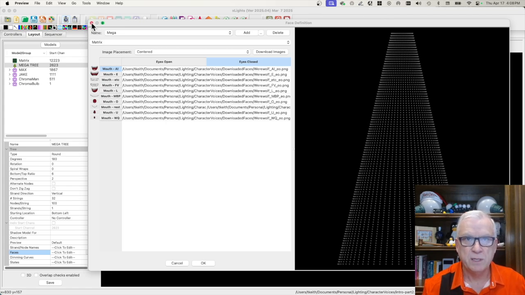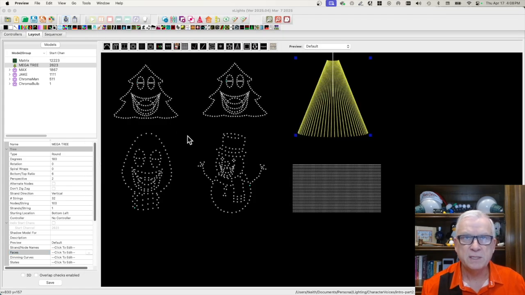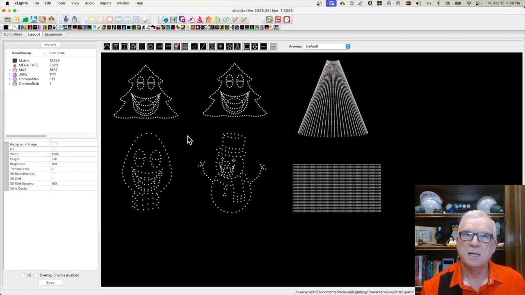I will close the face definition window. One thing to note is xLights will automatically create the mouth and eye movements for you. I'll show you that later in the video. So now that I have explained what a singing prop is, let's move on to the steps to bring a singing prop to life. There are 6 steps in bringing a singing prop to life. In order to bring a prop to life, you need to make the prop a character.